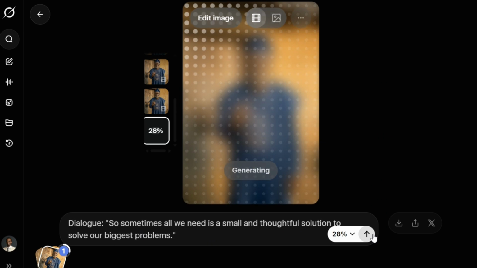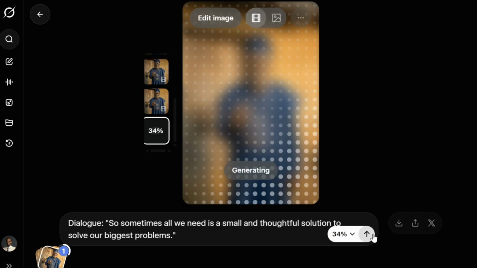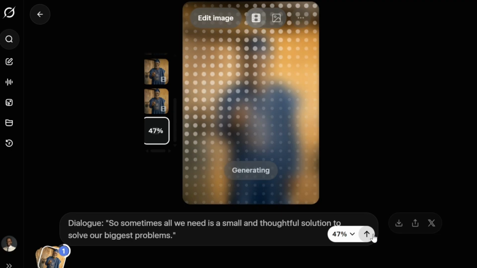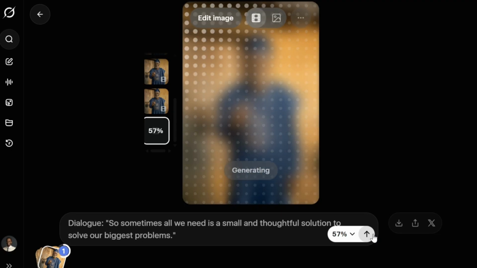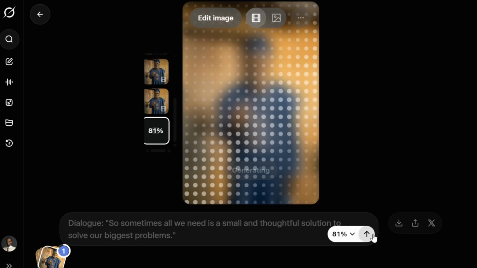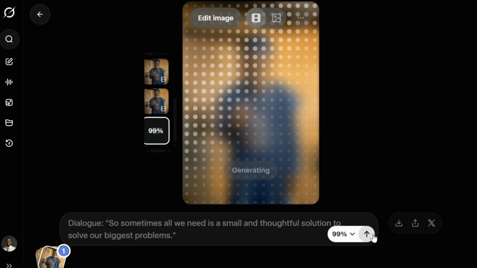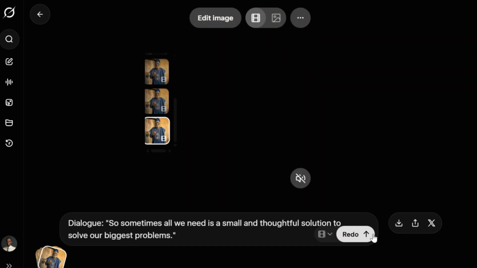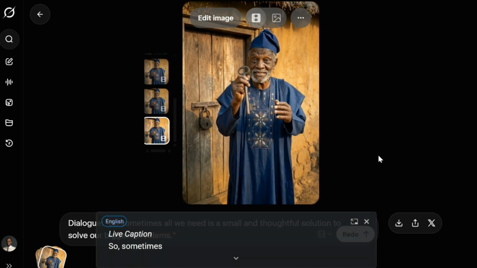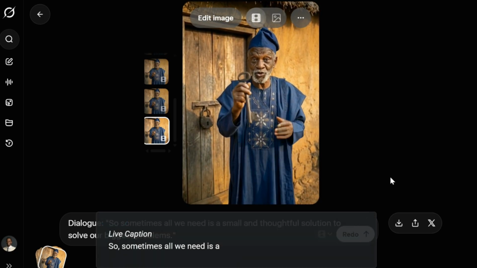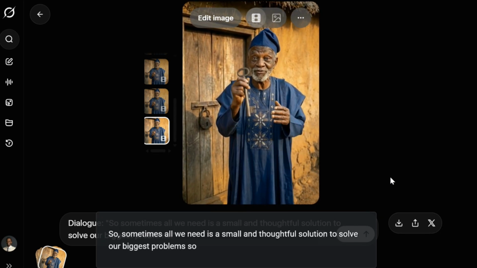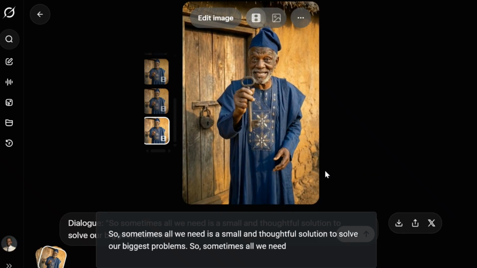So that is the third quote. And then I allow the Grok AI to do what it knows how to do best, and that is to simulate the whole quote and ensure that the old man or the old woman, as the case may be, in your own might be a woman, is able to voice it out accordingly. So sometimes all we need is a small and thoughtful solution to solve our biggest problems.